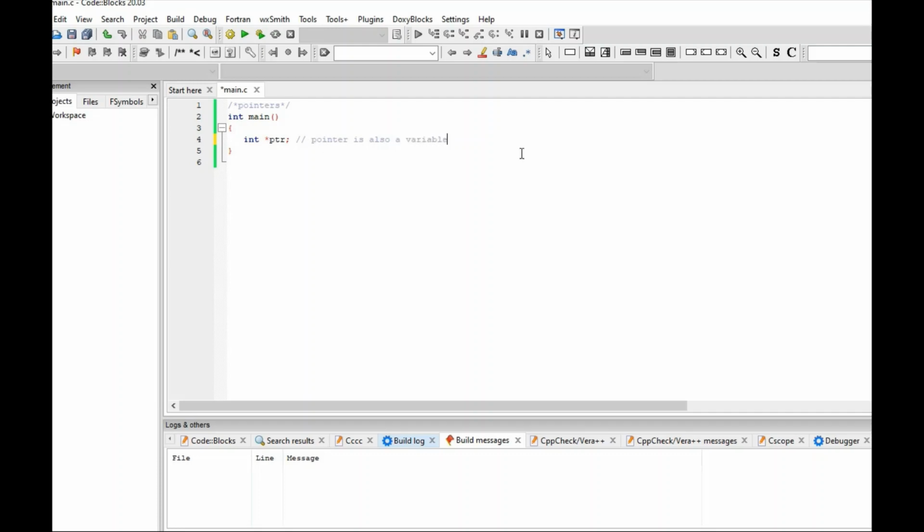So this pointer, just write here: PTR will hold the address. Address of what? PTR will hold the address. This you have to remember. So now there is an int var. This is an integer variable.